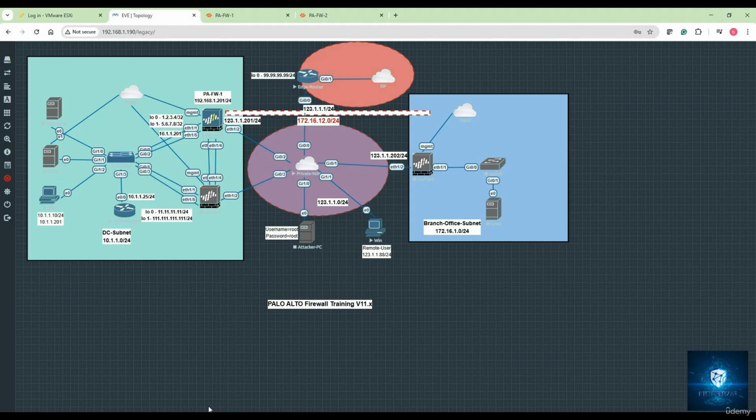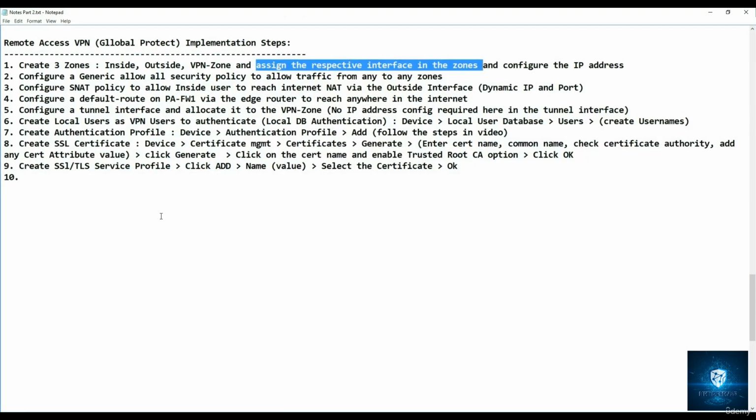Okay, so that looks good. The only thing is I need to define a tunnel interface over here. The tunnel interface should be assigned to the VPN zone. I think that is not done yet, right? So we'll be doing it. Let's wait for it.